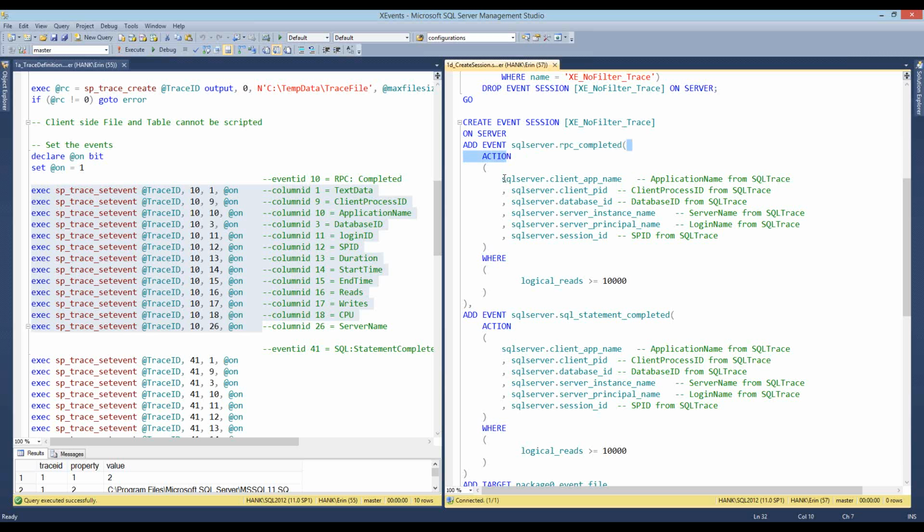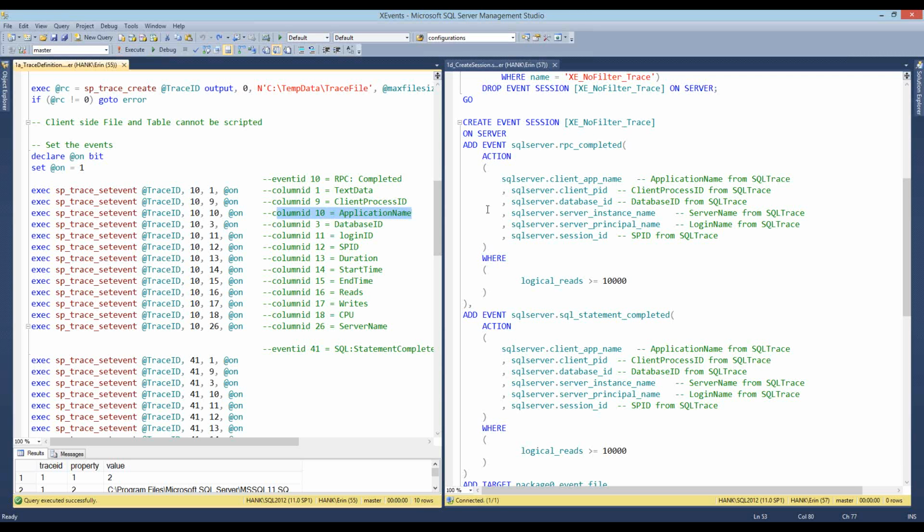Now, you may want additional columns, more additional fields to be selected. That's what these actions are. You can think of actions as additional columns, like we would see in Profiler, to be collected. In this case, I had application name selected before, so I've got client app name over here. I had client process ID in my trace, I've got client PID over here. Database ID, database ID.